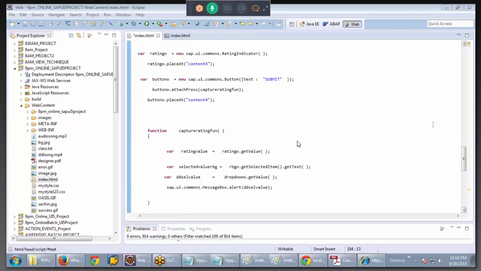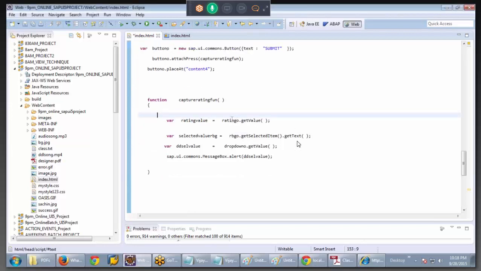Got it. The other question which I wanted to ask here is, based on some value, can we enable or disable some fields? Yes, why not? That will also be possible. Yes, you can. For example, you are using rating.getValue. After getting a value, you can put some if-else condition, and based on that, you can enable or disable, visible or invisible.